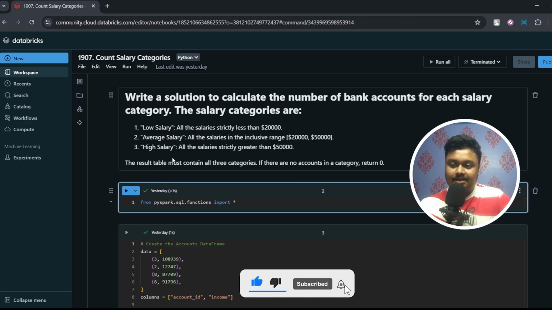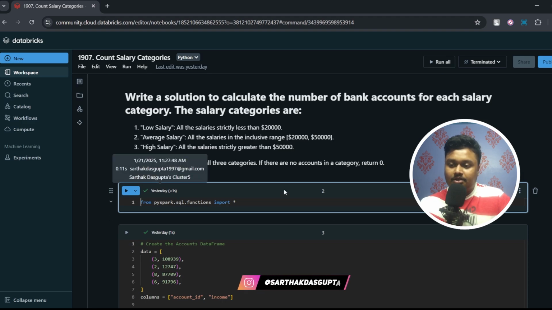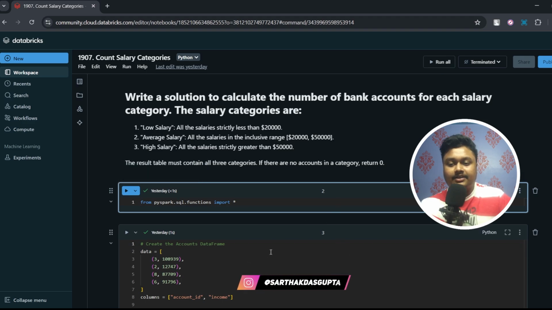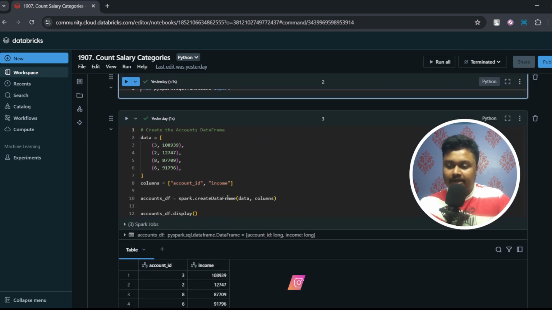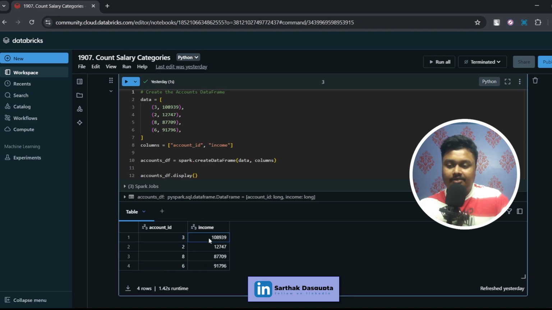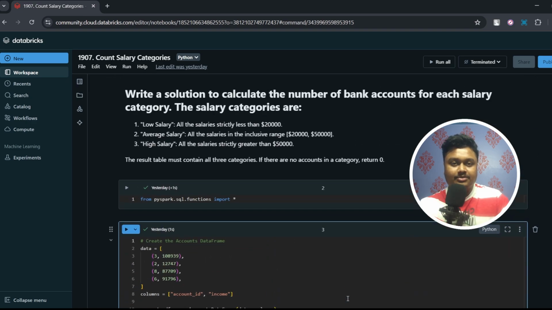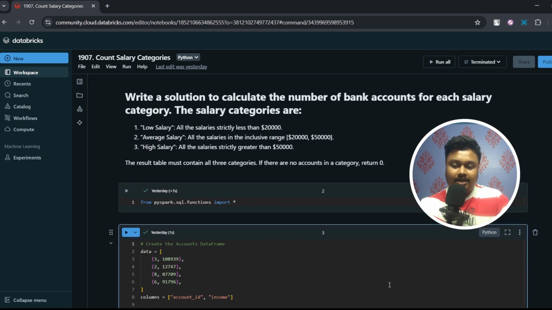Then there is high salary, where all the salaries are strictly greater than $50,000. The result must contain all three categories, and if there are no accounts in a category, then return 0. So here is the data. We have accounts with account numbers 3, 2, 8 and 6, and we have the income or salary here. We have to categorize these salaries into three categories based on what the question is demanding. I hope you understand this question, and let's jump straight into the PySpark solution.